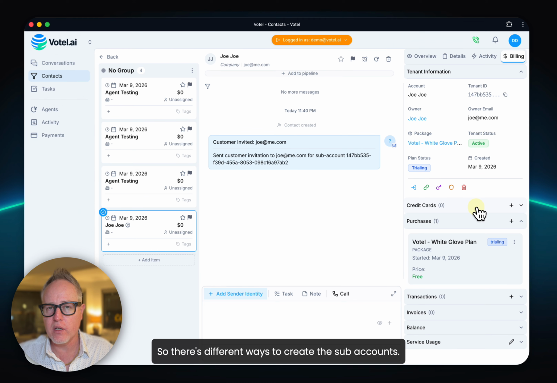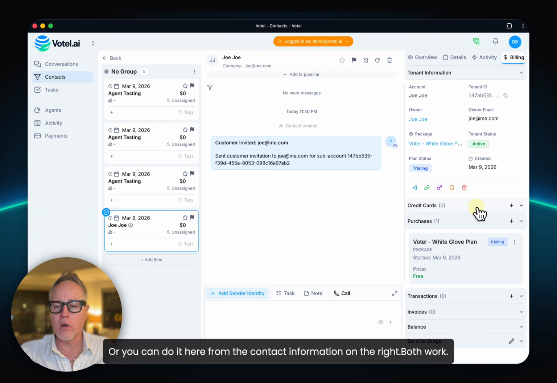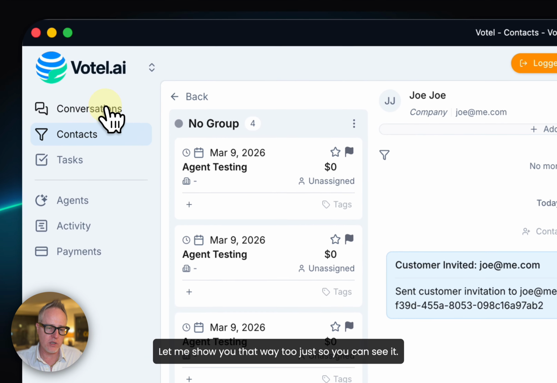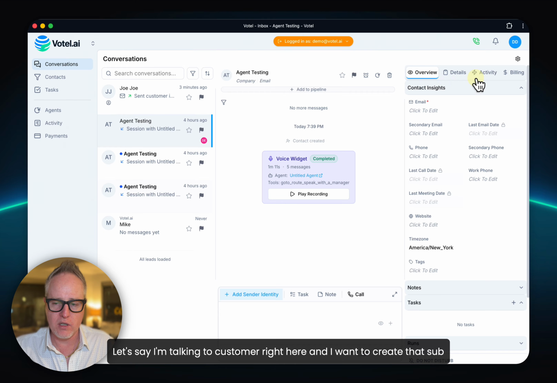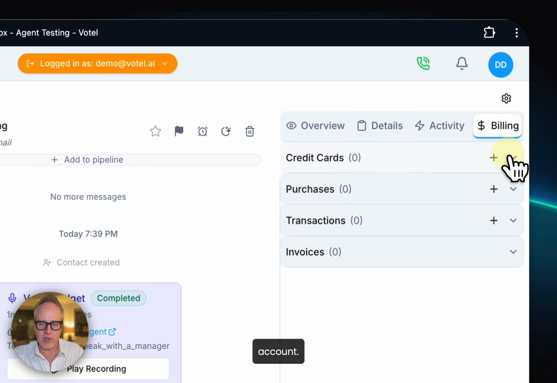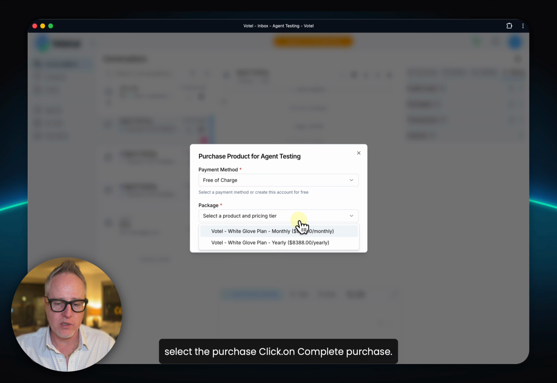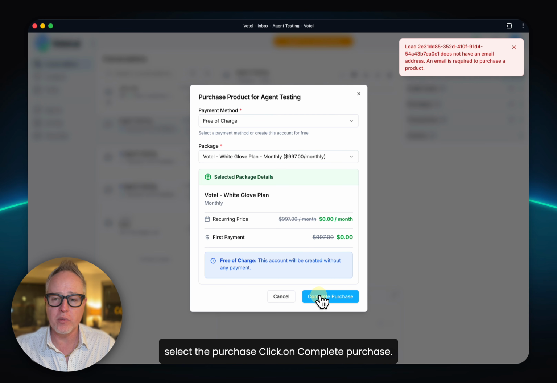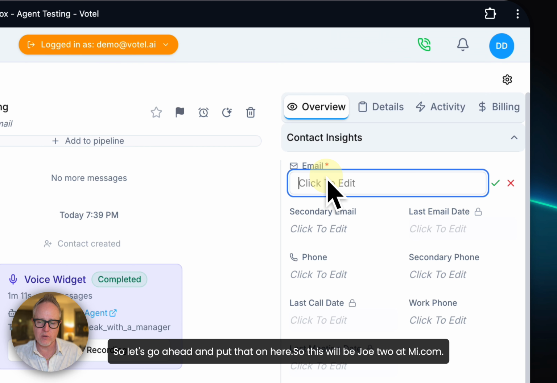So there's different ways to create the sub accounts. You can do it from the sub account page, or you can do it here from the contact information on the right. Both work. Let me show you that way too, just so you can see it. Let's say I'm talking to a customer right here and I want to create that sub account. Similar process. I'm going to click on add a purchase and select the purchase, click on complete purchase. Oh, this person doesn't have an email address. So the person would need to have an email address. Let's go ahead and put that on here.